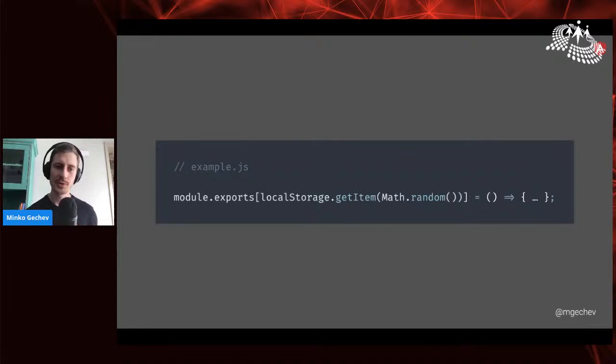Pretty much, Webpack at build time has no idea how to understand what the module name is, so that it can get rid of the export if we're not using it. This local storage getItem information is something that is only available at runtime. So at build time, statically, we have no idea how to optimize it.